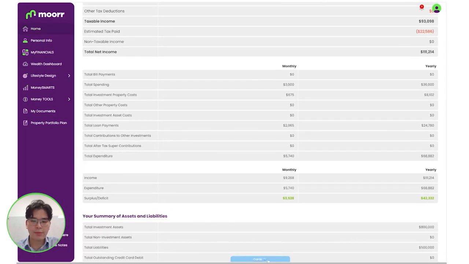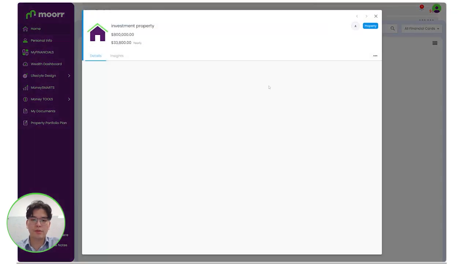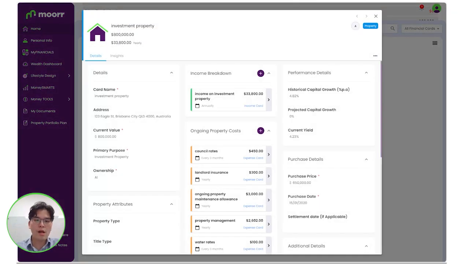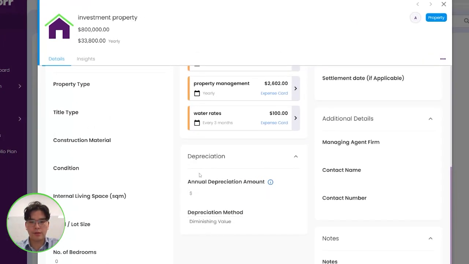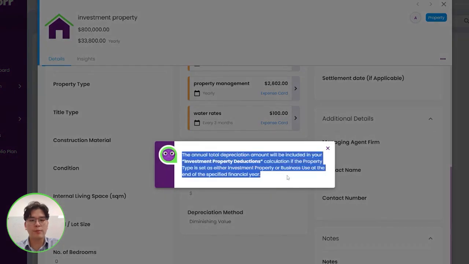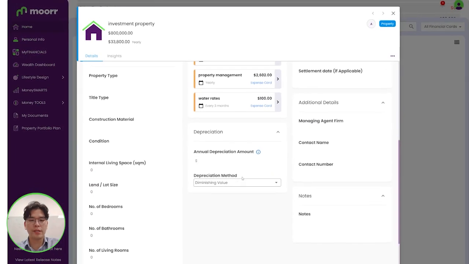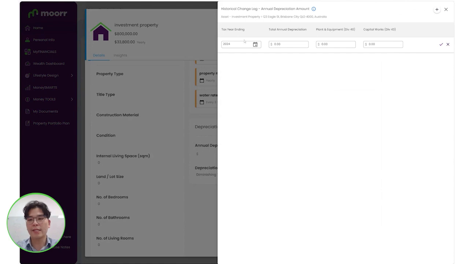So to add depreciation, we need to go over to our asset. You can see here we've got the property's income, the various expenses related to the property, as well as the borrowings attached. Underneath the card on the asset page, you'll see there is a new depreciation form. Clicking on the info icon will give you a little more information about what this is and where the calculations will take place. You'll have the ability to set the depreciation method as well as enter the actual depreciation values, both in the past and into the future.